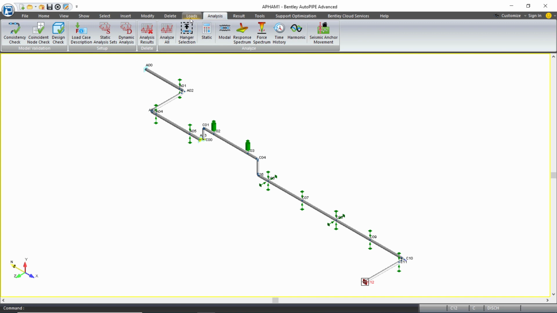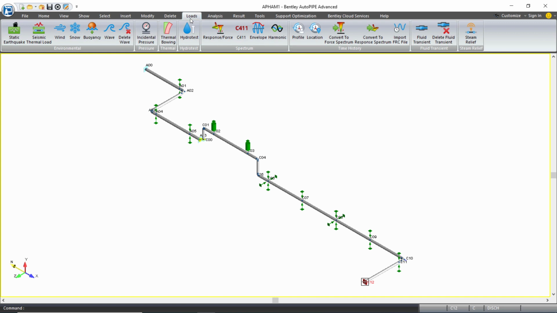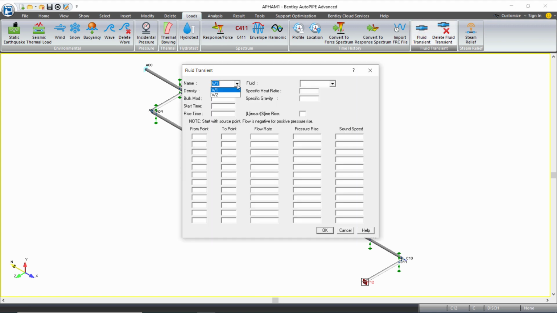So the first step for time history is to load in the file for your time history, which would be a profile file and a location file. Both of these are going to define your time history load. The profile is a forcing function, and the location file tells the program where, when, and in what direction to apply that forcing function. When we're considering hammers, as in this example, we have a fluid transient utility that helps us to create these files.